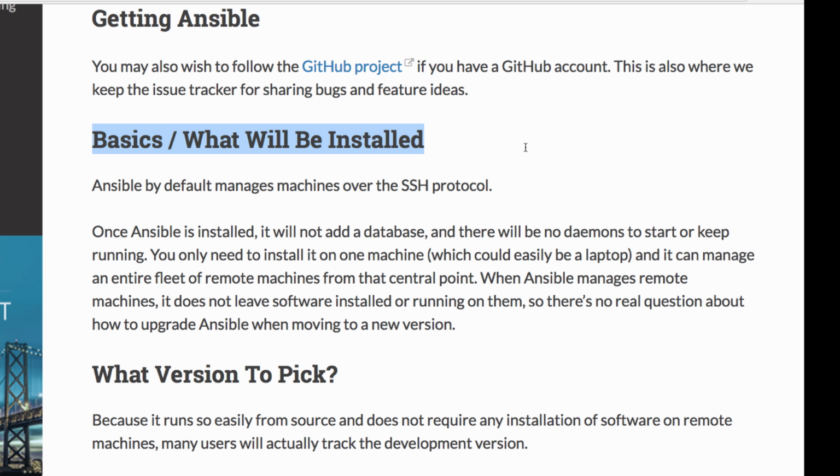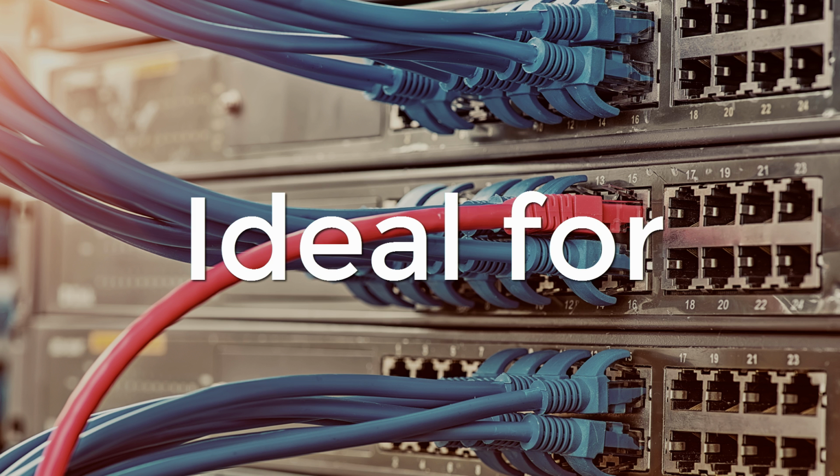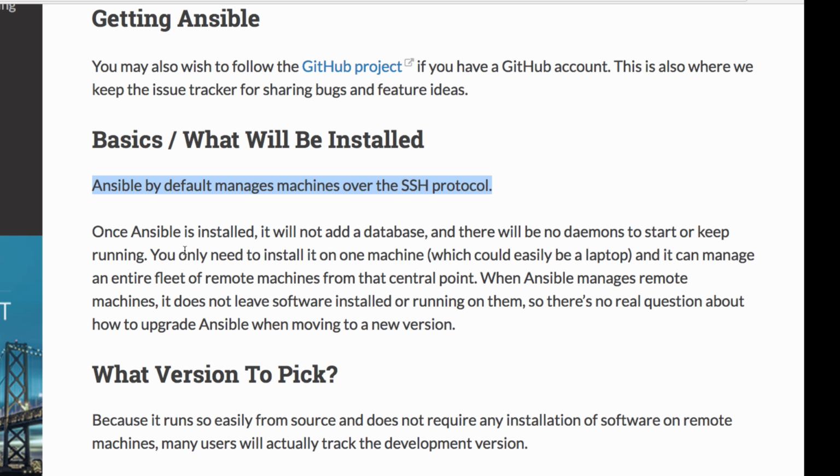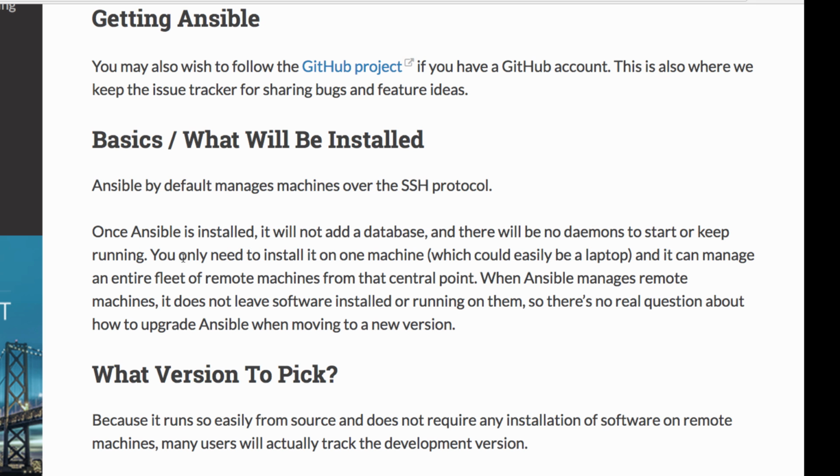So, what will be installed? Ansible by default manages machines using the SSH protocol. You don't have to add a database or start daemons or keep services running with Ansible. It's a very basic installation, and you only need to install it on a single machine, such as your laptop, which allows you to manage multiple devices from a central point. When Ansible manages remote machines, it does not leave software installed or running on them, so you don't have to think about how to upgrade Ansible when moving to a new release.